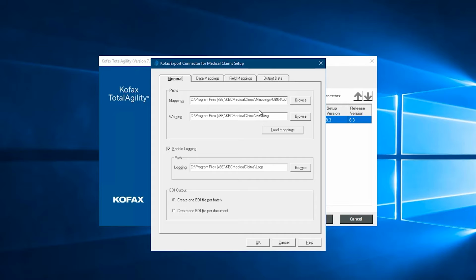The Mapping folder contains default mapping files corresponding to different EDI standards. The Working folder is used for temporary storage for exporting EDI output. You can indicate if you'd like to turn on logging and specify a directory for it. Lastly, you have two options for your EDI file output. You can choose to have each document create its own EDI file, or have each HCFA and UB document in the job create a single file for each document type.